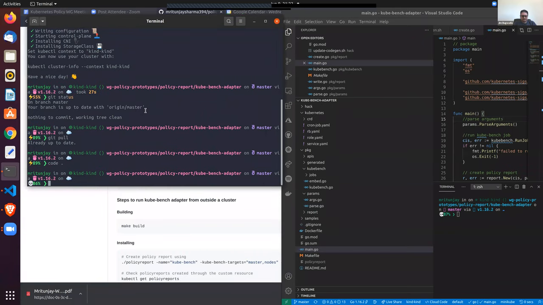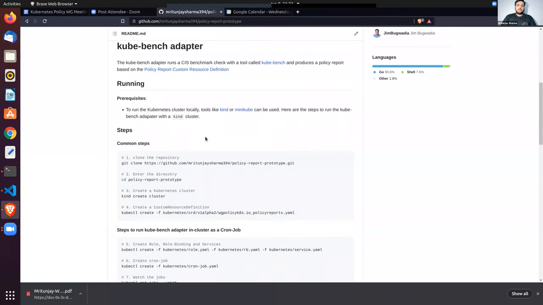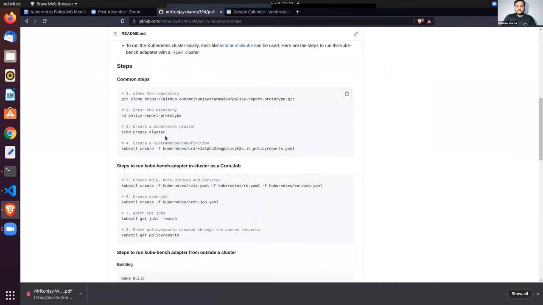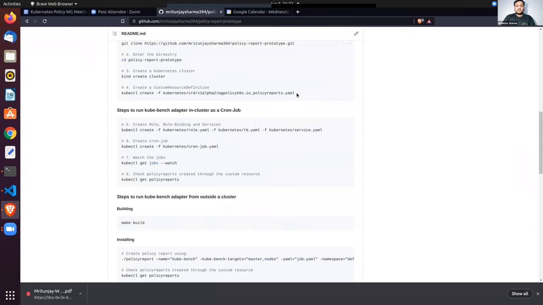Yeah. So I have already created the cluster. Let me show you the steps that we follow. So what is the KubeBench adapter? The KubeBench adapter will run the CIS benchmark checks by KubeBench, which is a tool, and it will run it as a job. Then that job will run inside our binary itself, so we don't need to worry about that. And it will map it with our policy report custom resource definition and create the policy report object. So I have already created the cluster. The next thing that I will do is create the custom resource definition by following this step. And just a moment.